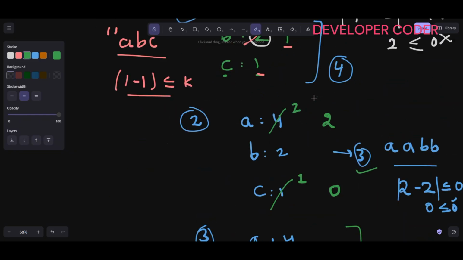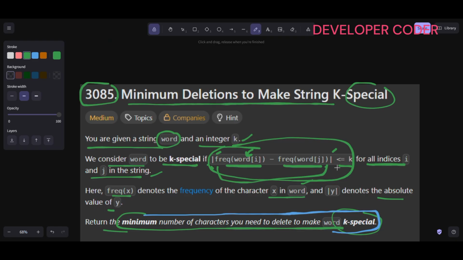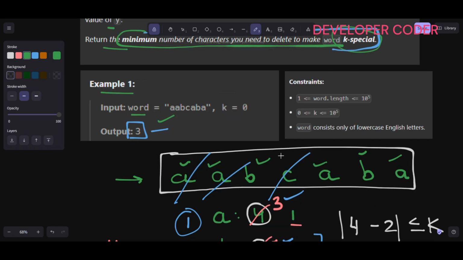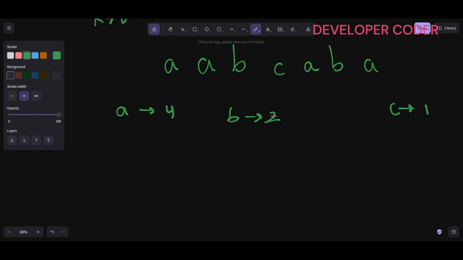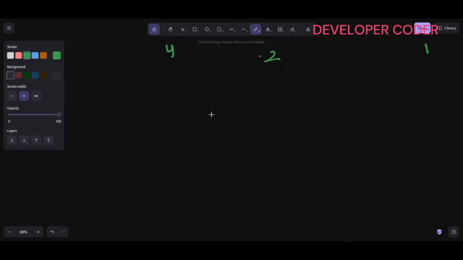All right, and here this formula is going to make our word k special: frequency of word of I minus frequency of word of J. One more thing, we are dealing with just frequencies, so I don't need to write here A is 4 or B is 2. I am dealing with just the frequencies, so 4, 2 and 1 we have.